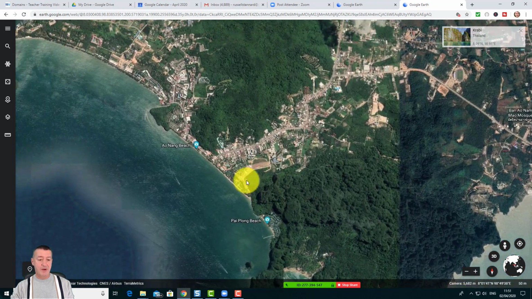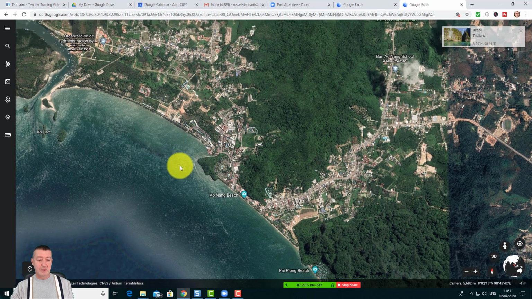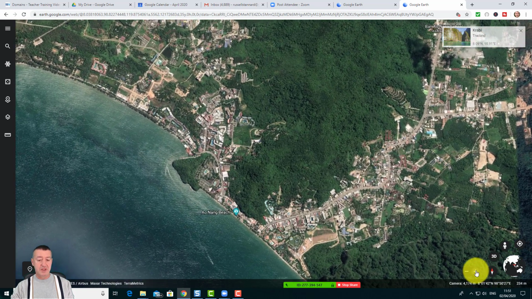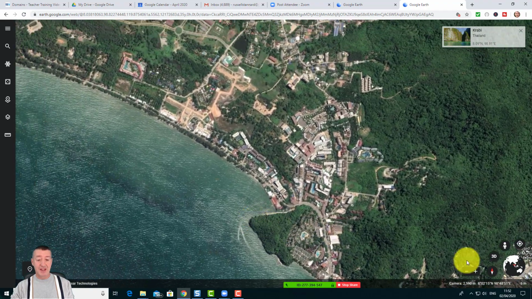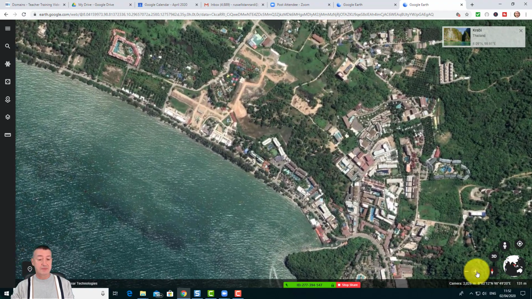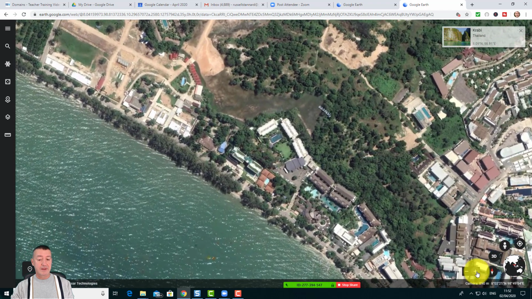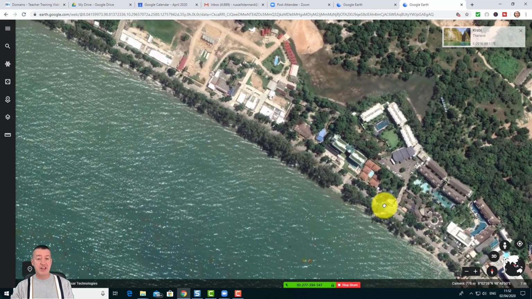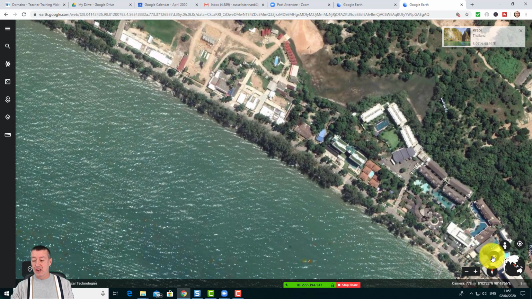So that is actually where I was staying, on this beach here. Okay, so this beach along here, I'm going to come right in close. And what I can do once I've done that is I can then actually, again, drop my character onto the screen and have a look.